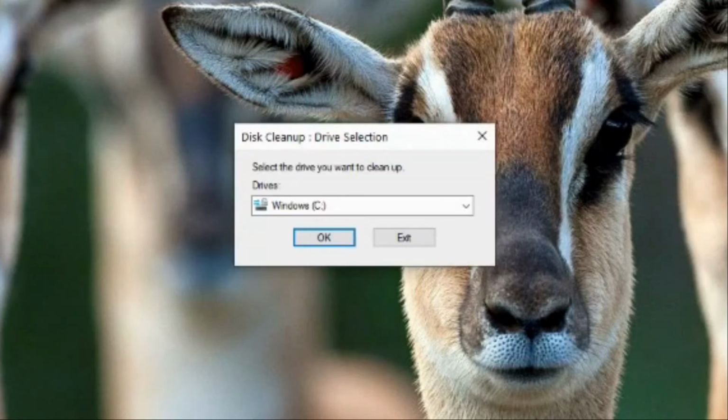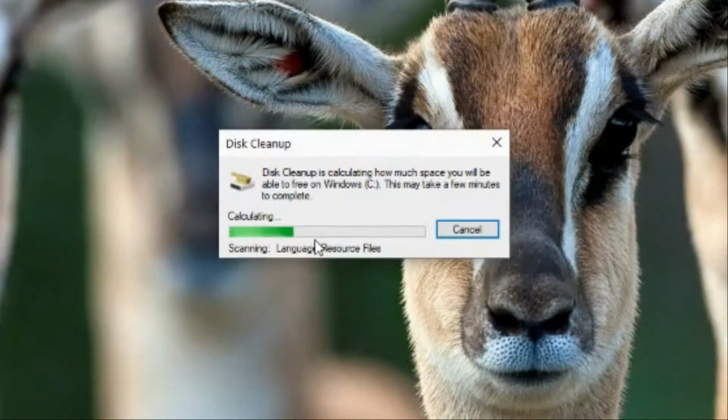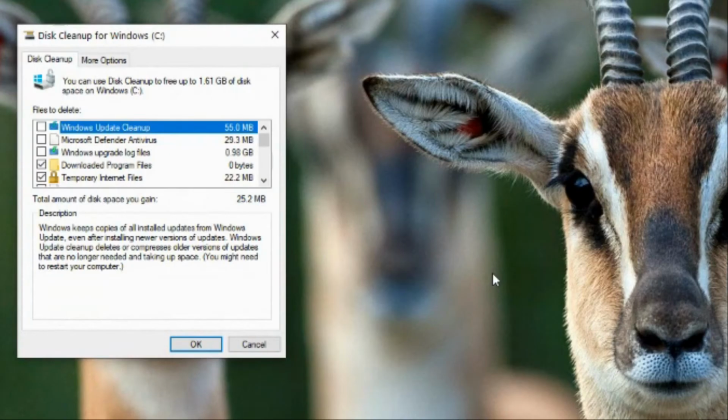Once again, the app asks me which drive I want to look at. Again, I'm going to say the C drive, which is where Windows is. And once again, it will recalculate how much space it would be able to free up. Once it's recalculated, what appears to be the same window pops up. However, notice that the very first thing now is Windows Update Cleanup.